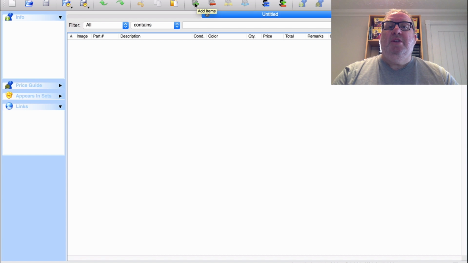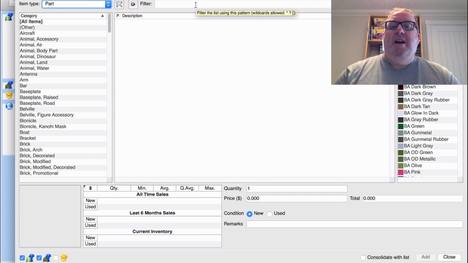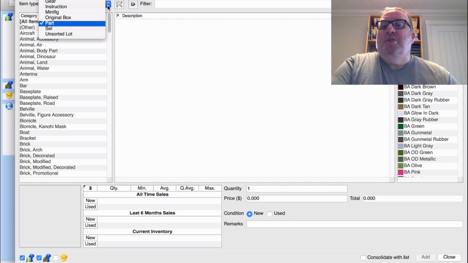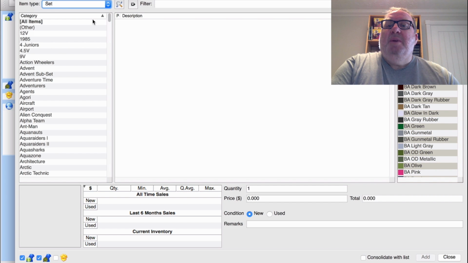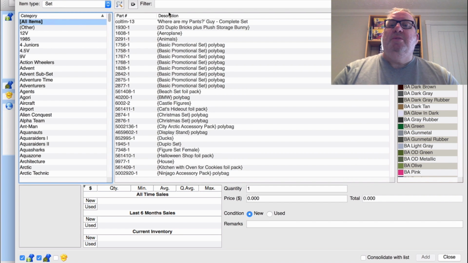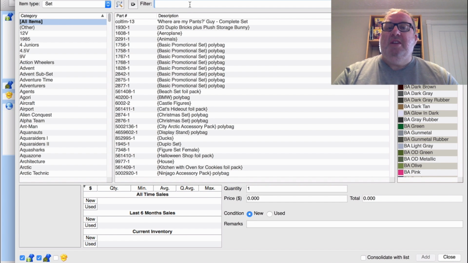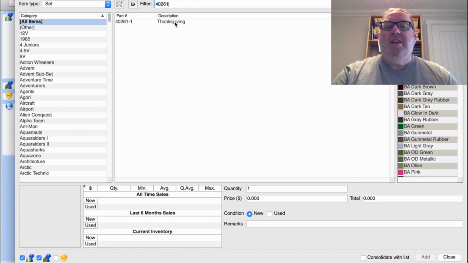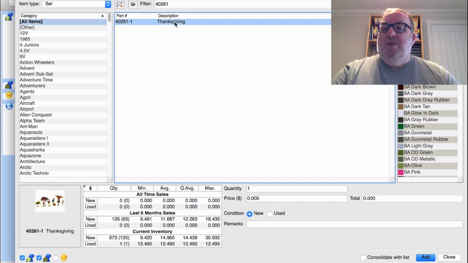So I'm going to click on this add items icon. When I click that, I'm provided with a dialog box that allows me to search for parts, minifigures, instructions, and all sorts of other things. I'm going to be looking for a set. I'm going to search across all items, so that will give me a list of all of the sets in the database here. I need to look for my set number, which in my case is 40261, which is this Thanksgiving set. So I'm going to select the set.